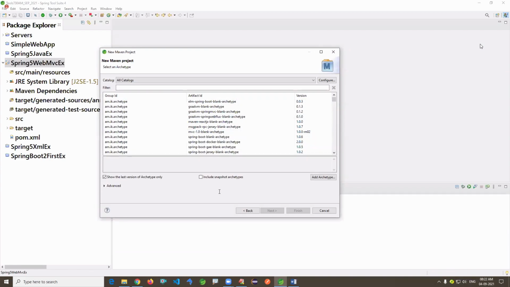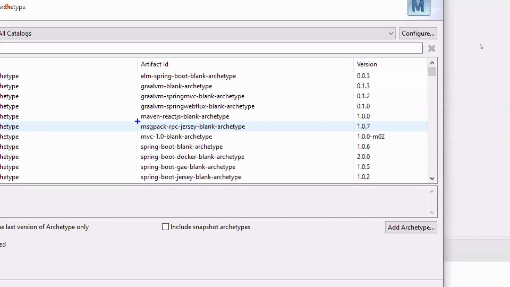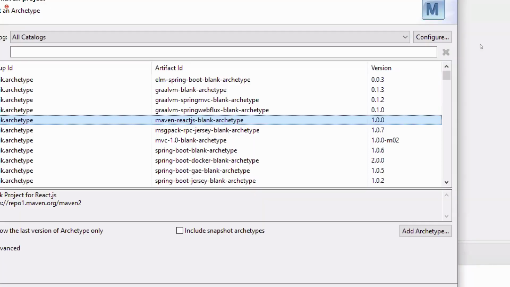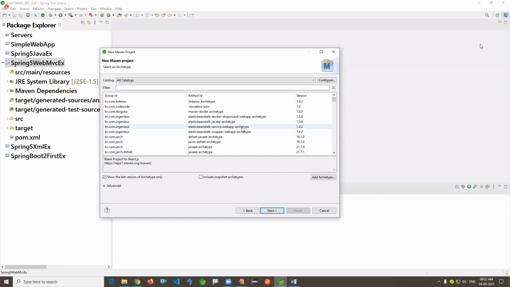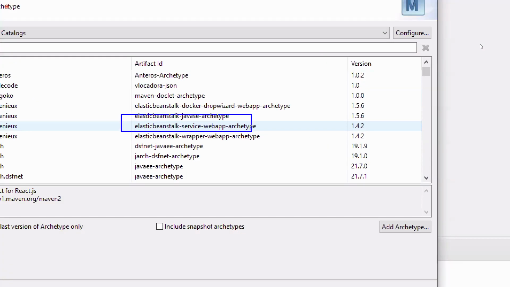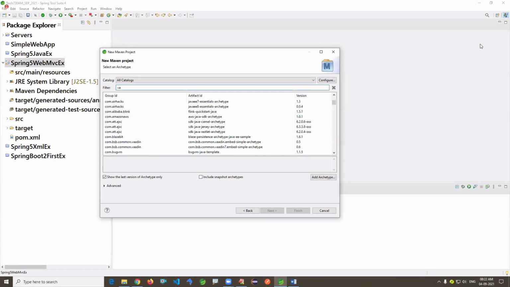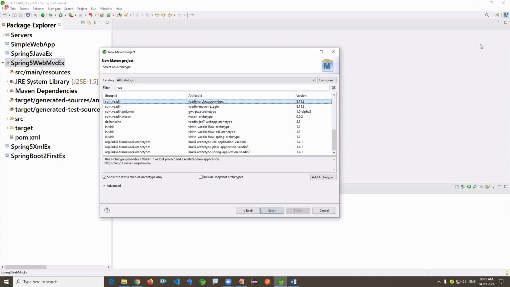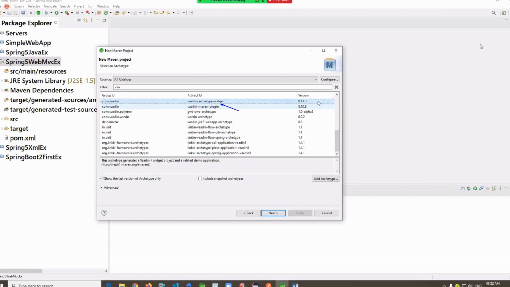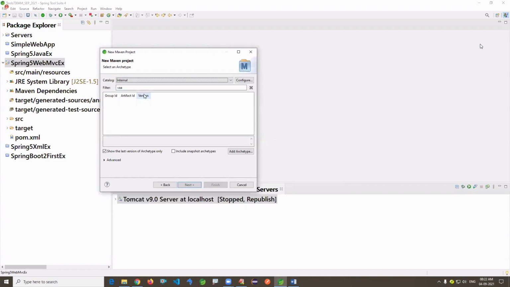If you want to create a Jersey project, old web services, it's a Jersey project. Spring Boot blank archetype project, if you want, you can create here. If you want to create a React JS application, Maven React JS blank project, yes, it supports here. Elastic Beanstalk, if you want to create. Java EE archetype here. So different technologies are there, sir. Vaadin UI. These are different concepts and technologies, like how you have normal web programming. I recommend you to work on web app, the Maven archetype web app. Okay.